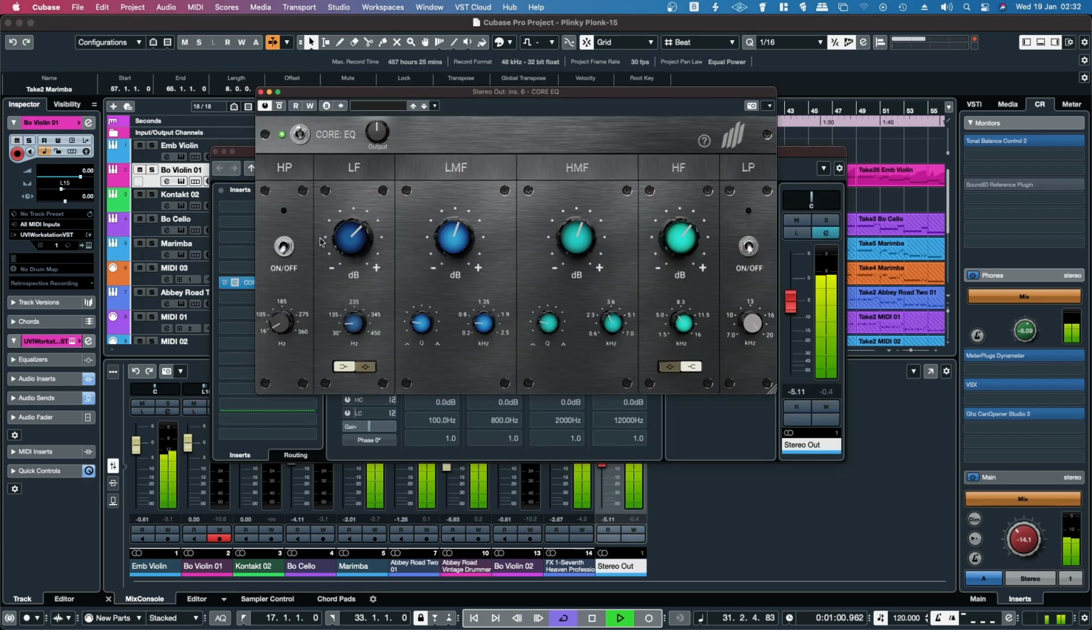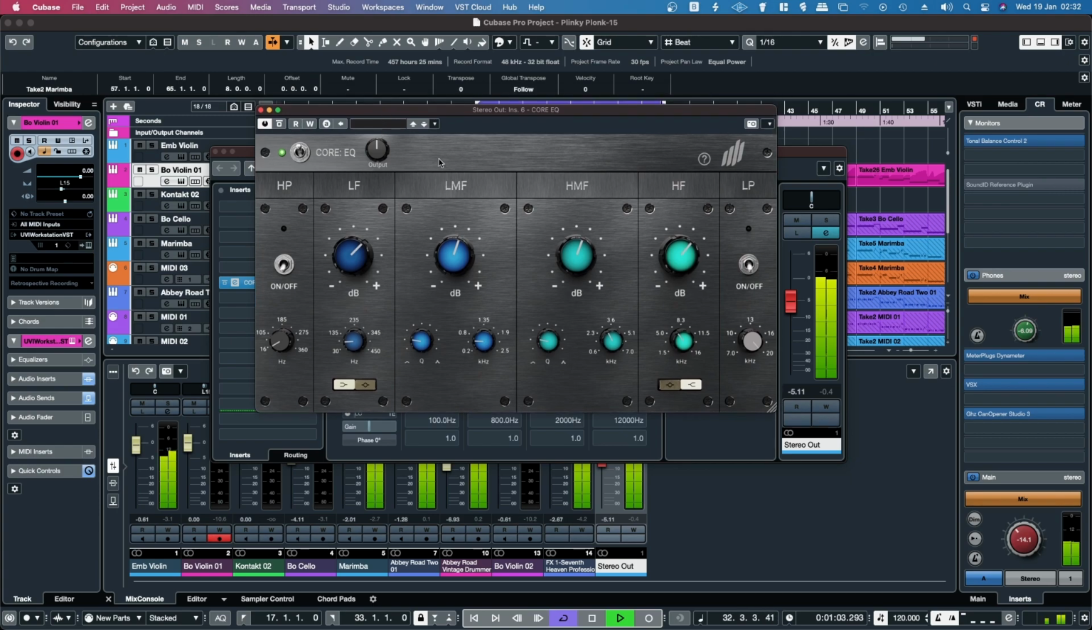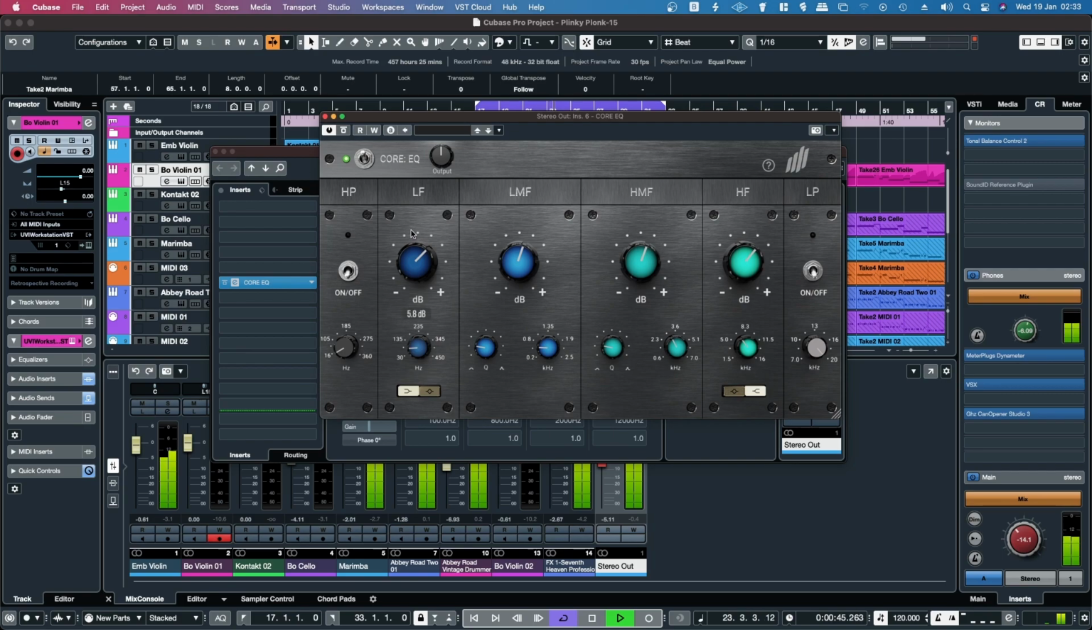And then I've also got it on the mix bus. Again, pretty dramatic. Got a decent boost at 73 Hertz. A little bit of a boost at 570. Bit of a boost at 3. And another decent boost at 6.4.